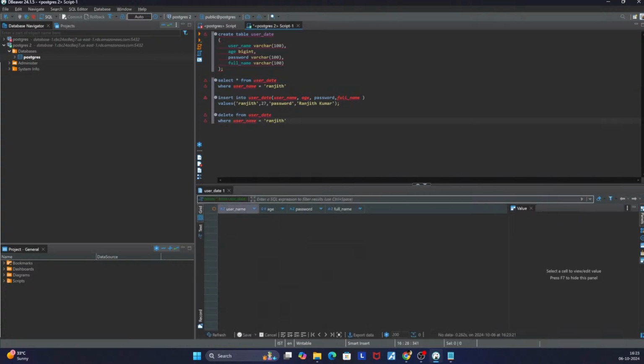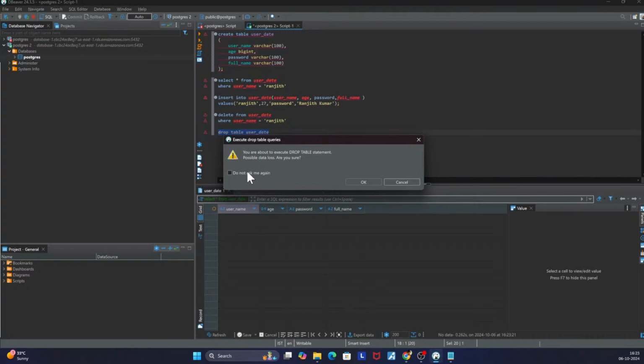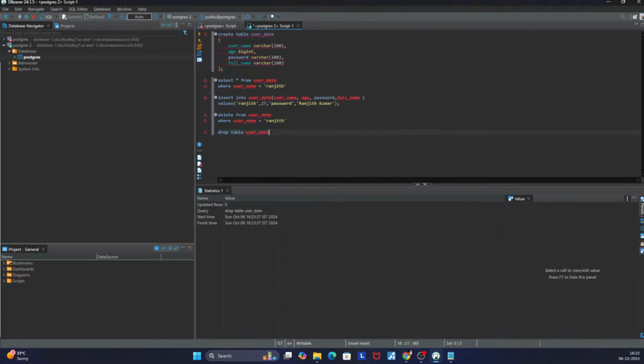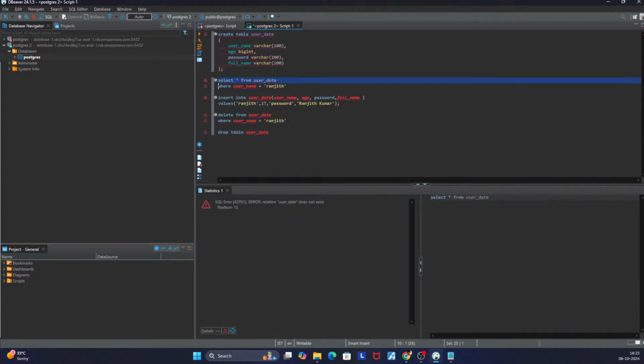So we also want to drop this table, right? Since we have a wrong table name, I'm going to select the table name and execute it. I'm sure, yes, and we have dropped our table successfully. If we select now, it is going to tell us this table does not exist. So I hope this particular demo on SQL database helped you.